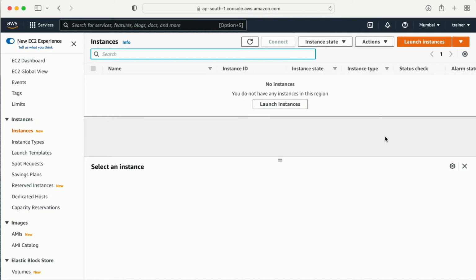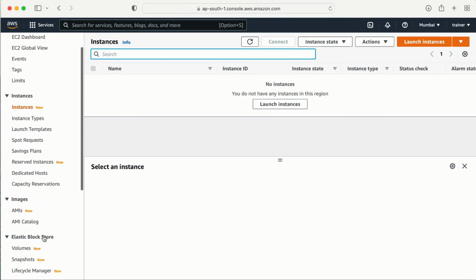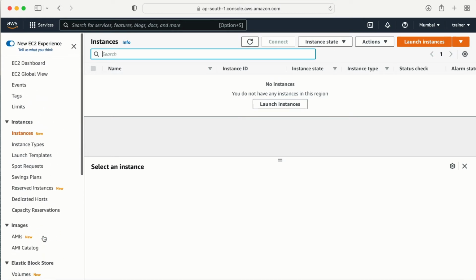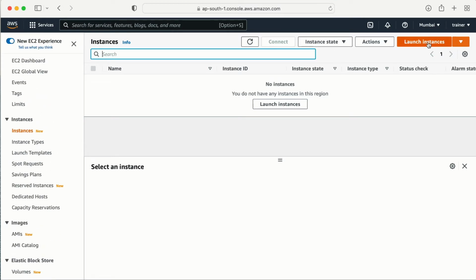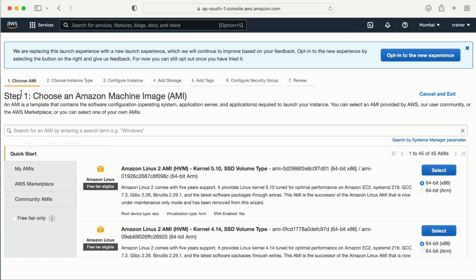Now how to create a machine? Confused? I have so many options again here. Now how to create a machine? It's simple. We need to click on launch instance, or we can go here, click on instances, and then click on launch instance.